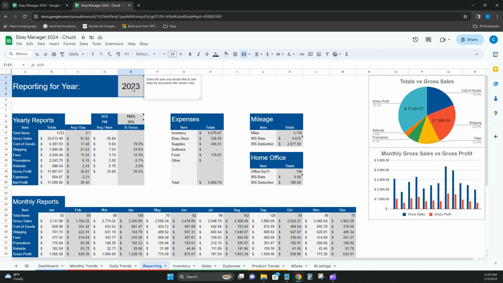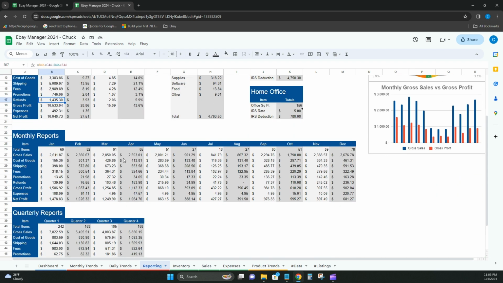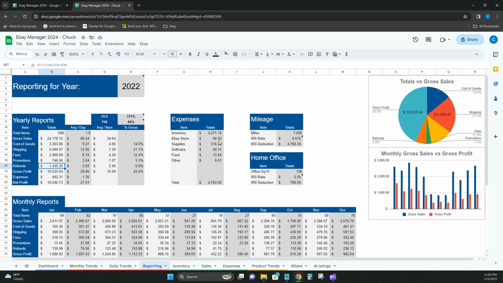So what you can do here is I can just type in a year that I have data, and everything updates. So you can see it's the same set of data, what all your numbers are, your monthly numbers, and quarterly. So you could use this if you're paying quarterly taxes. You could use this data down here to help out with that. It does summarize what your expenses were for the year.